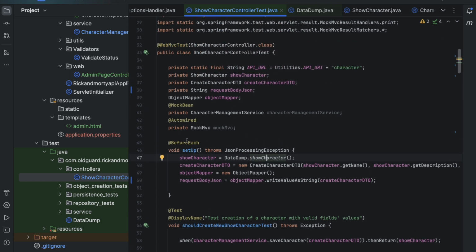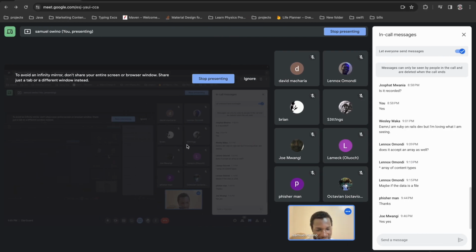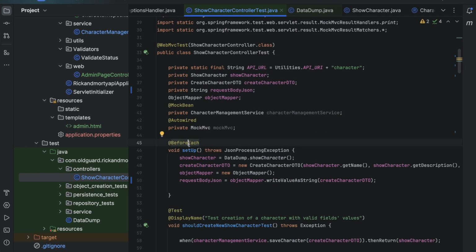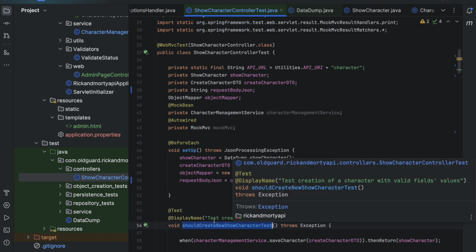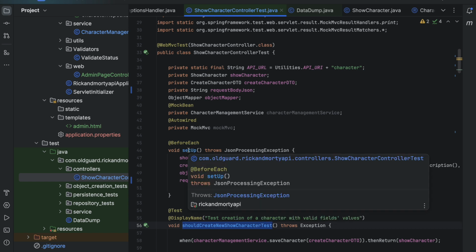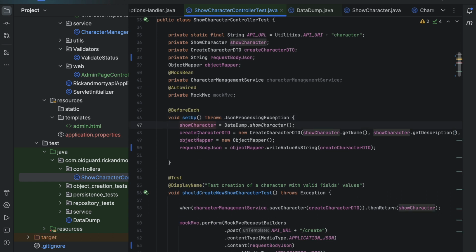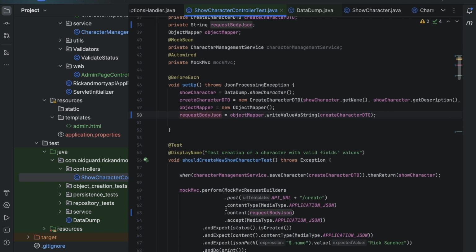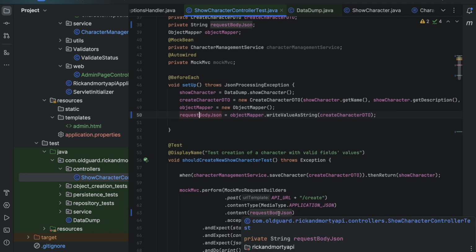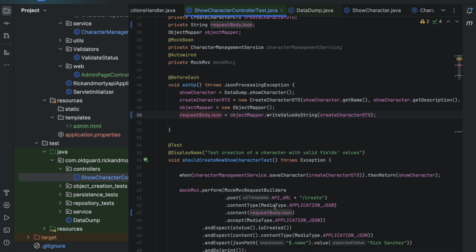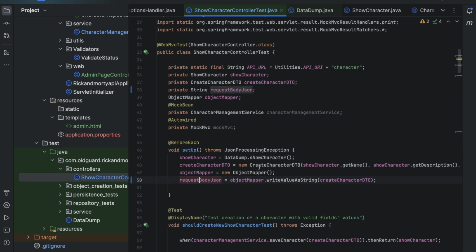Something interesting here is we have this BeforeEach that annotates the setup method. So BeforeEach basically means this function will be called before each test. So before shouldCreateNewCharacter test is executed, this BeforeEach function will be called. And that's why it's labeled setup, because it will be creating a show character, creating the DTO, creating the JSON representation before the test can execute. And you can see the test itself will be using some of those objects. So this creates those objects before they end up being used.